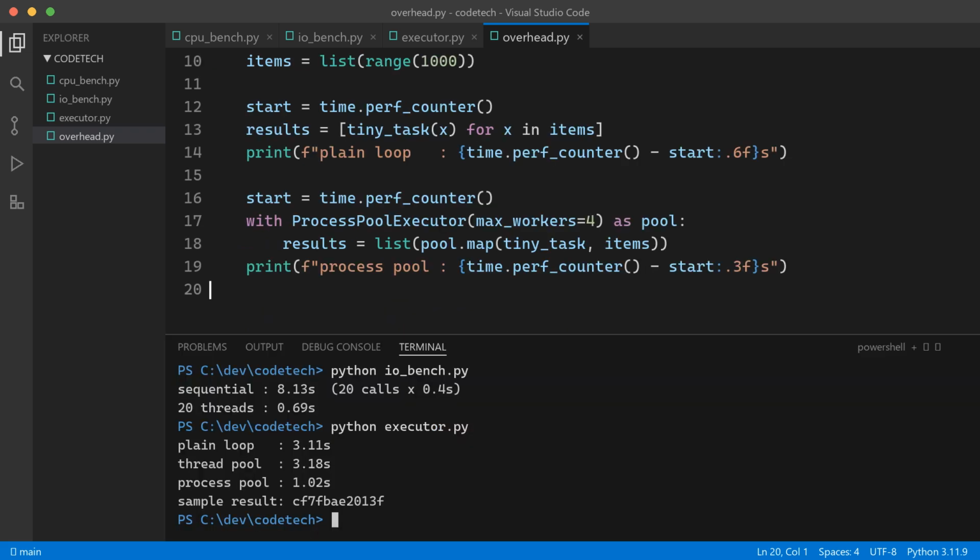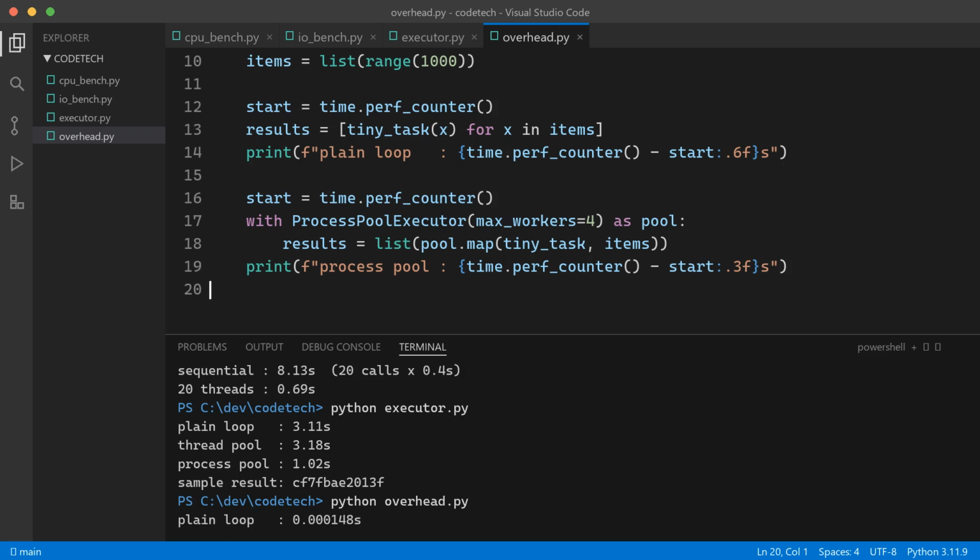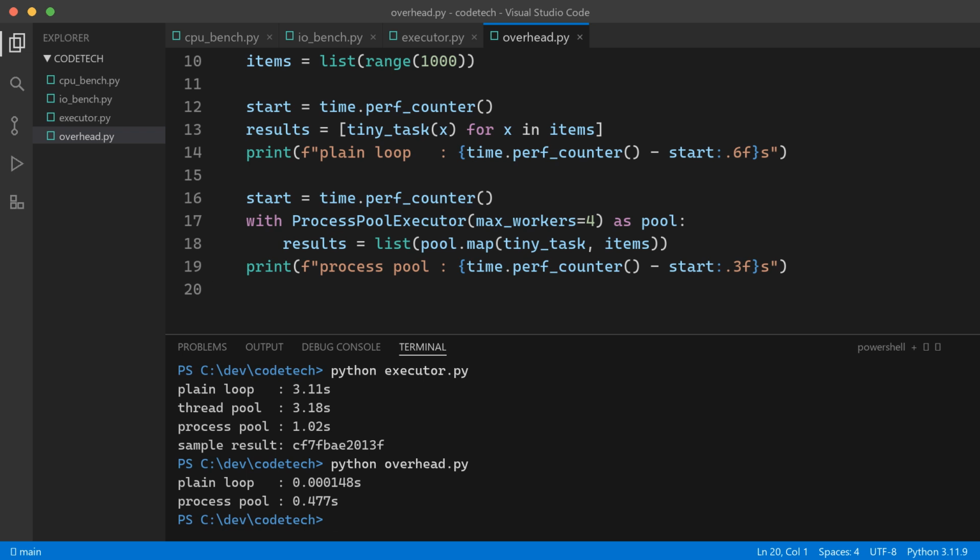Look at this massacre. The plain loop finishes in 150 microseconds. The process pool takes about half a second. That's over 3,000 times slower for the same result. All of it is overhead, spawning interpreters and pickling integers back and forth. Parallelism has a price of admission, and tiny tasks can't pay it.